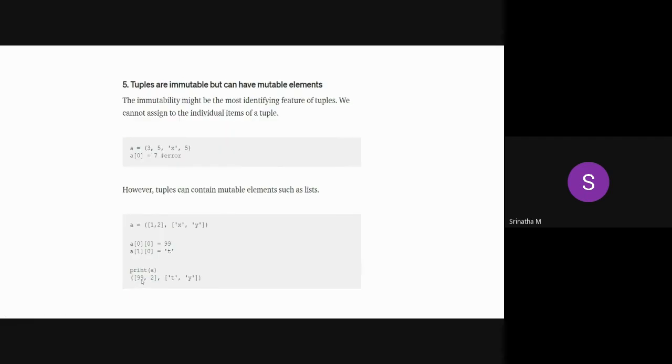Tuples are immutable and can have mutable elements. The property of the tuple is that it is immutable, but you can have mutable elements, like a list. You can have a list as an element here, and you can change that. Immutability might be the most identifying feature of tuples. We cannot assign to the individual items of a tuple. Look at this, we cannot change it. Tuples can contain mutable elements such as lists.